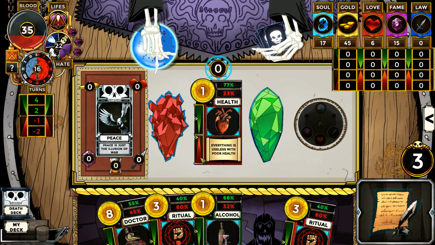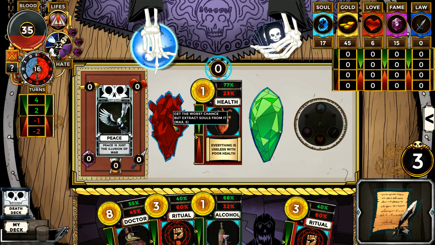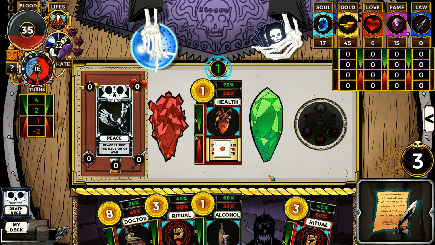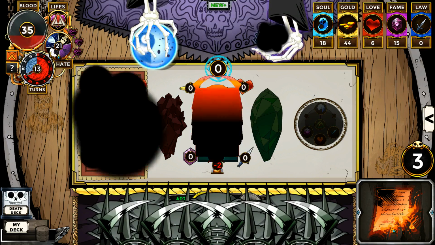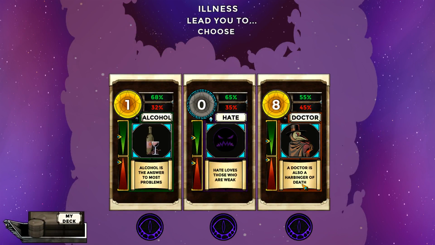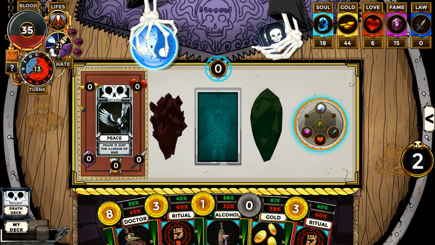Health. I know I'm playing health quite a bit here. I'm doing it because of the probabilities, and I like being able to get a few more souls. Illness. Okay, so this was a bad outcome, so I lost 2 turns. Hate. Alright, so I'm going to go with hate. Got 21 hate. 13 turns is not too bad.